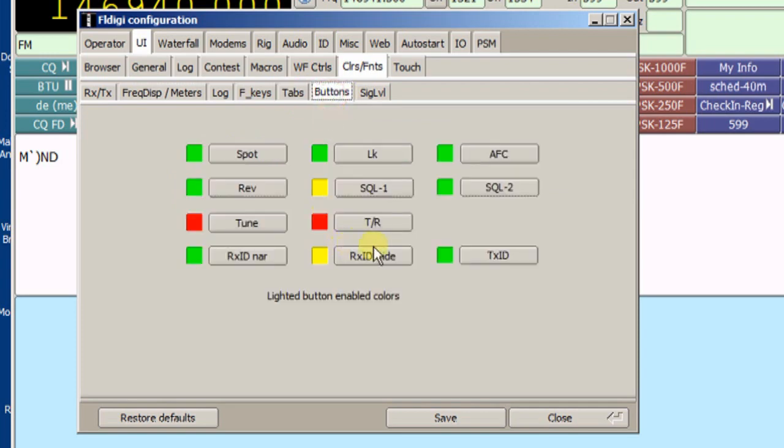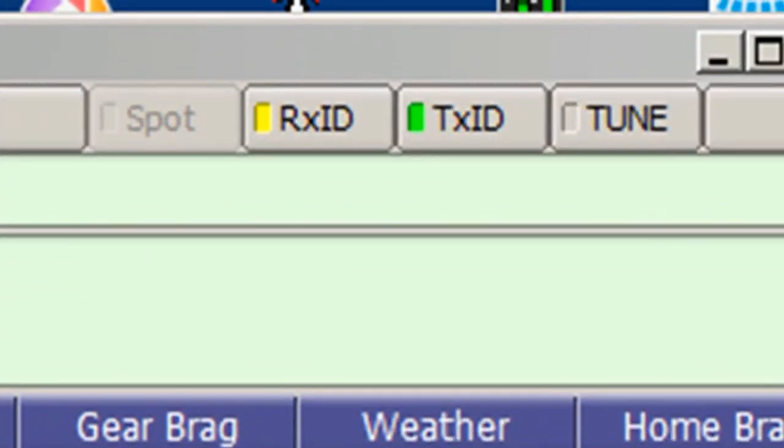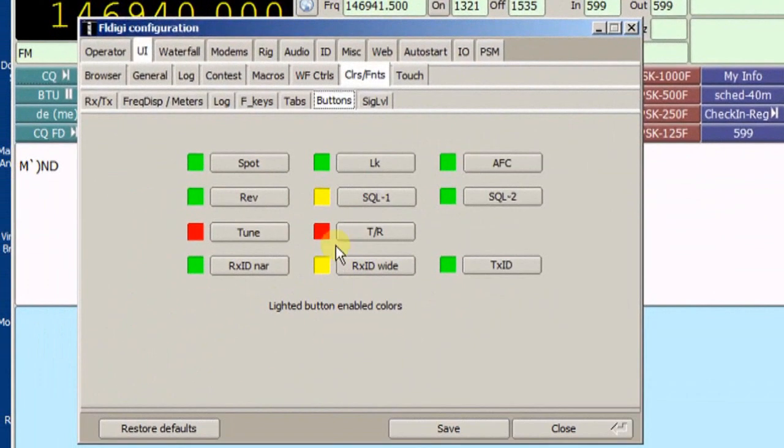Buttons, the one thing I did change: this is defaulting to red when it's on the passband. I changed it to yellow so that it actually comes up yellow instead of red. Red looks like something that's dangerous, needs to be changed. I like it being yellow, so you're just selecting the colors for the particular indicator lights beside the button.